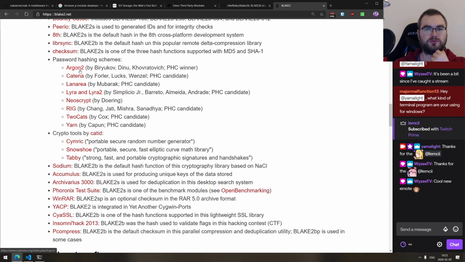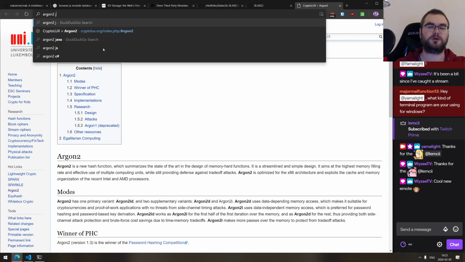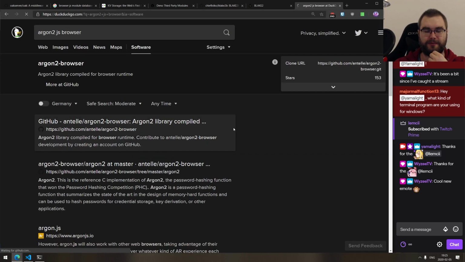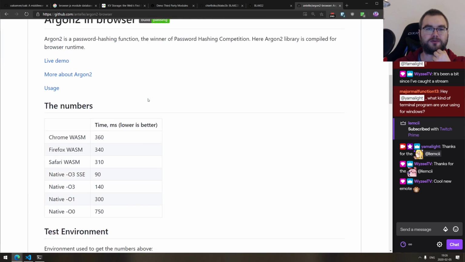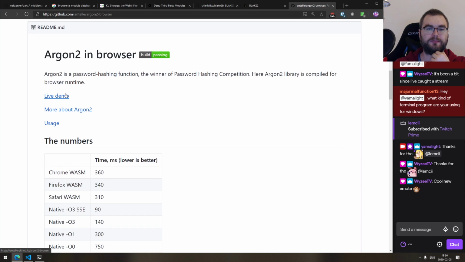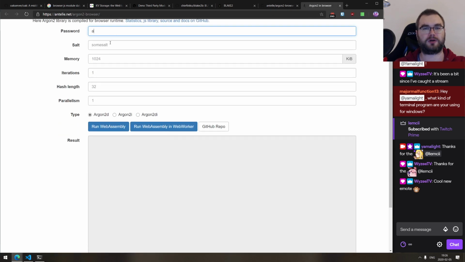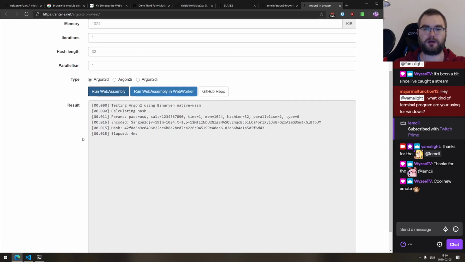So there's Argon2. Do we have an Argon2 browser implementation? So Argon2 JS browser. There's gotta be something, right? There we go. Okay, Argon2 library compiled for the browser runtime. It's a WASM library, which means that we likely can use it. Password, salt, memory, blah, blah, blah, run WebAssembly. Salt is too short. Okay, I guess you want like, I don't know, 10 symbols or something. There we go. Okay, cool.